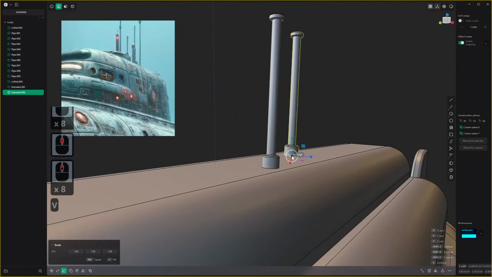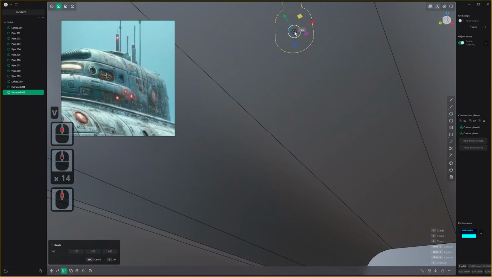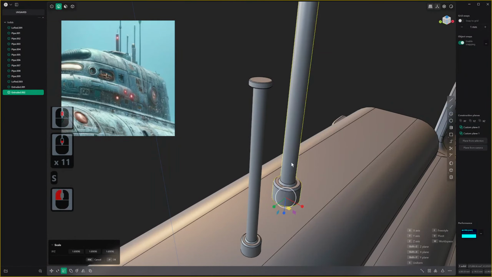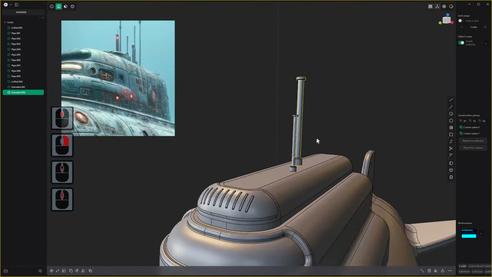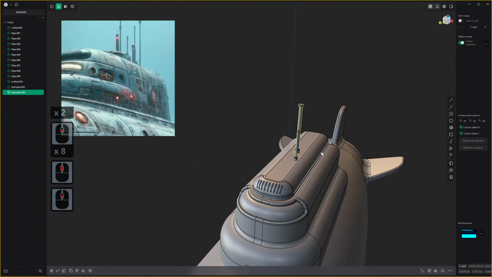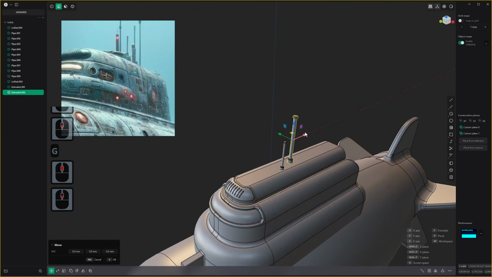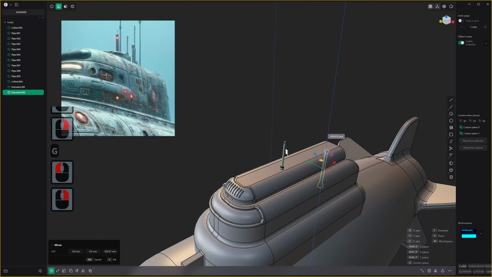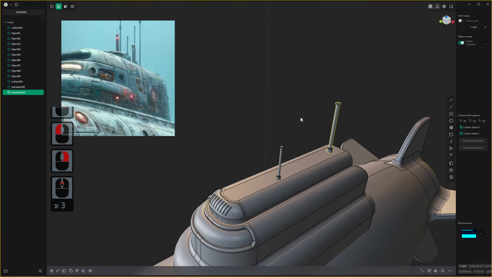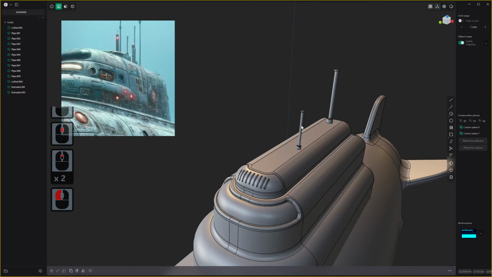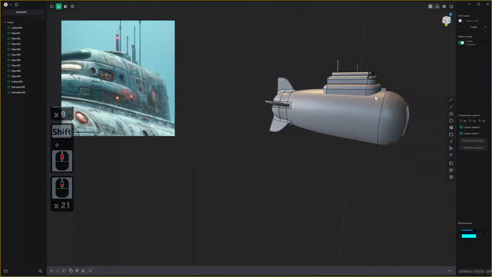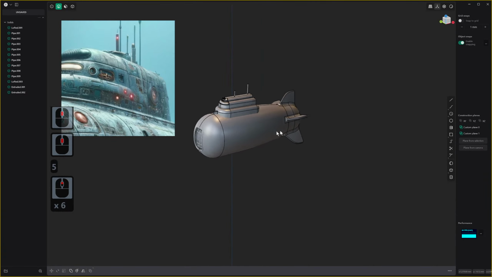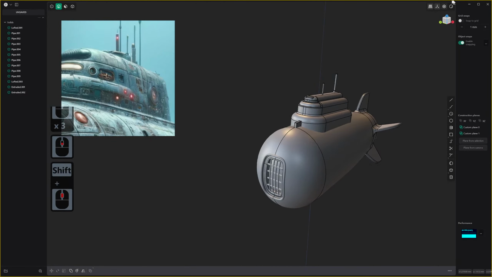scale it up, but let's just make the pivot there and scale it like that. Okay, maybe that one can go down the back. Just bring it down a little bit. Oh. Okay, slowly getting somewhere. Let's look at it in orthographic mode.